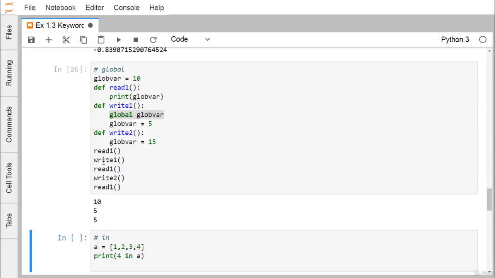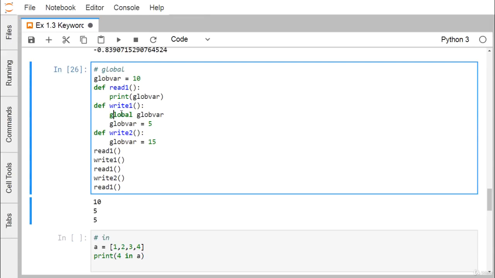Now it has called the write one function. So write one function will define this global var as a variable here within this write, and this global keyword is actually indicating that this global var is not a new variable, but the same variable which is there as a global variable. So we are doing the update onto that. So next, the read one function is getting executed. So when you are printing this global var, we are not getting this 10, but we are getting this updated value, that is 5 here.